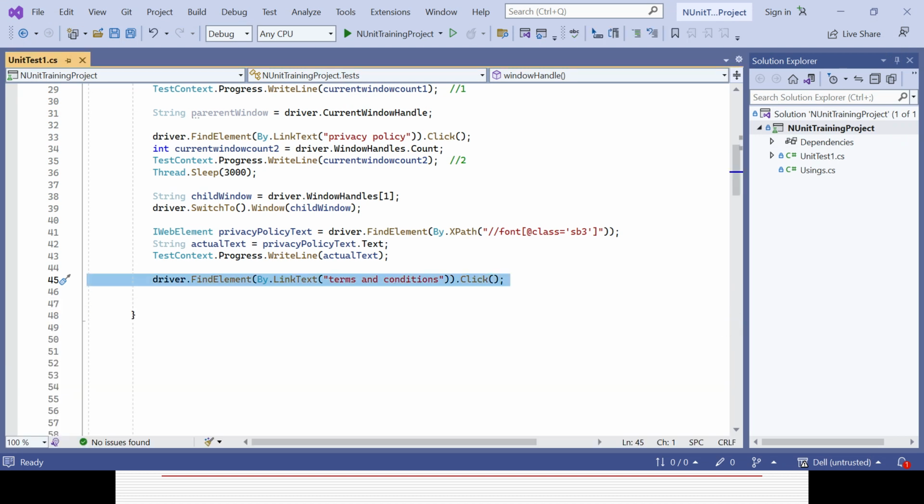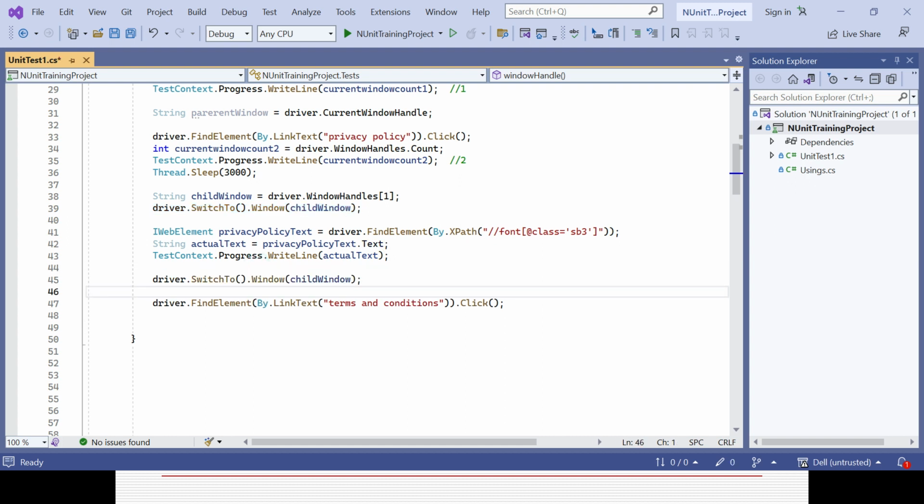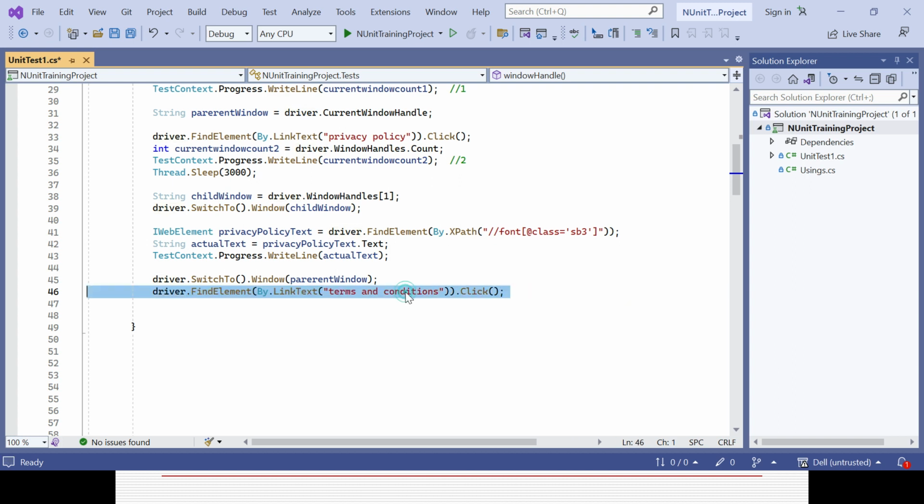I need to control the parent window. The parent window handle is already stored. So before interacting, instead of the child window, I need to give control back to the parent window again. After I navigate to the parent window, control goes to the parent window, then I can identify the terms and conditions link easily, and I can click on that.